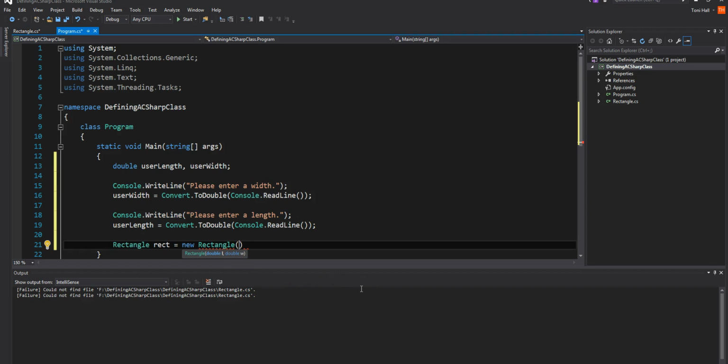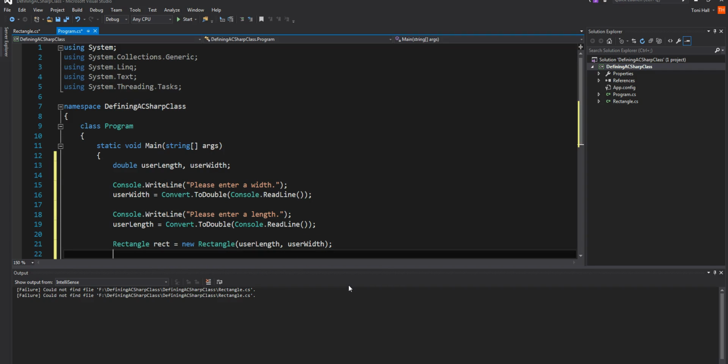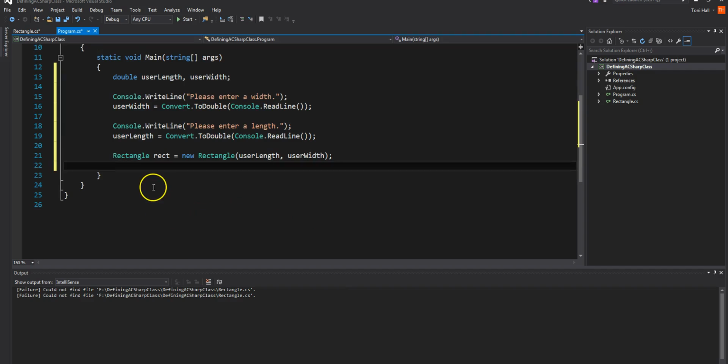So for the length, we already know we have the user's length going in there. So we're going to say userLength. Then the next parameter you need is the W for the width. We know we have that value stored in userWidth. So we're just going to say userWidth there. Now we've done what we needed to do to create an instance of this rectangle.